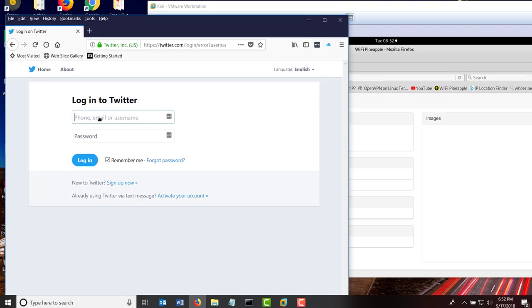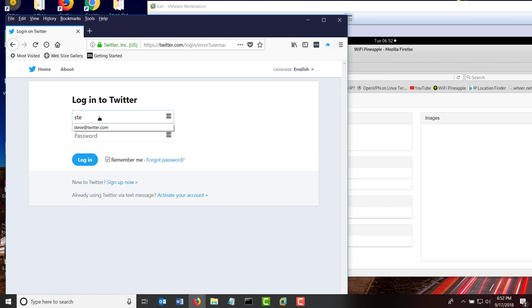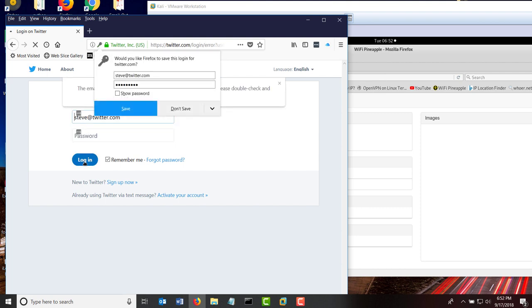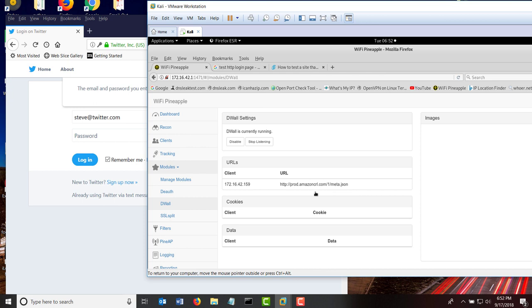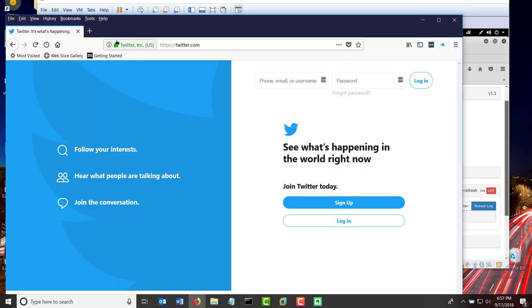Let me show you what happens when I try to log into Twitter. Steve at twitter.com and a password of 1, 2, 3, 4, 5, 6, 7, 8, 9. And I hit log in. Obviously those aren't real credentials, but take a look at what it captured. It didn't really capture anything over here. So being conscientious of the lock is very important.